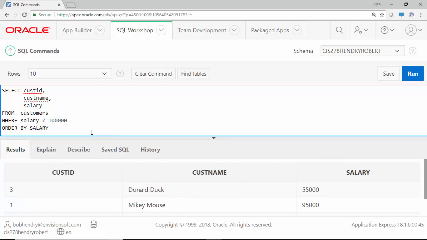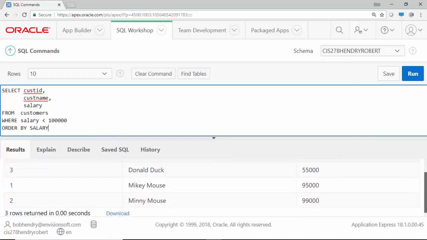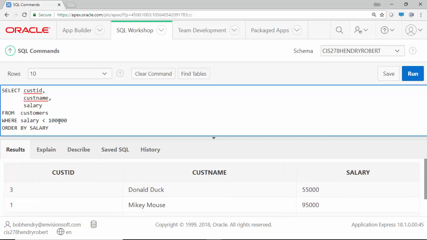And there we go. So we've got Donald Duck, Mickey Mouse, and Minnie Mouse. Again, we're showing everything that's less than $100,000, and we're ordering by salary. So that is select. All right, let's have a lab exercise.